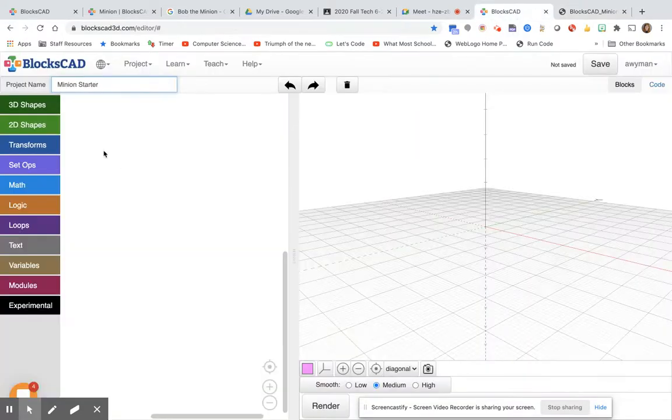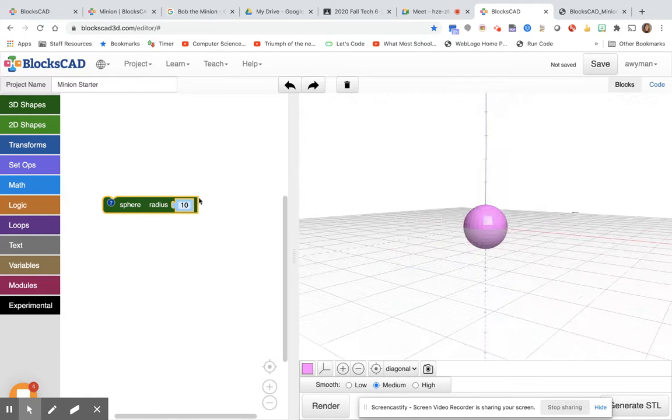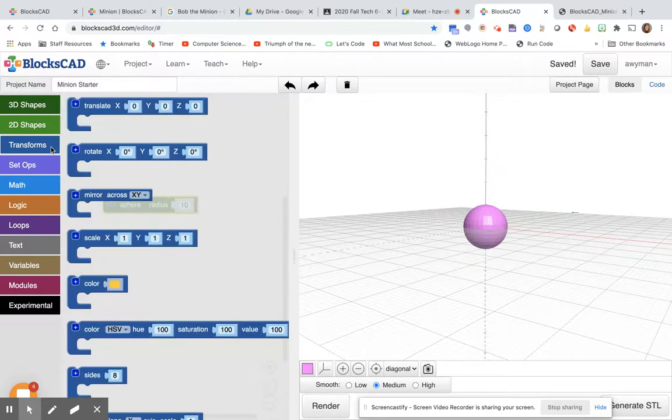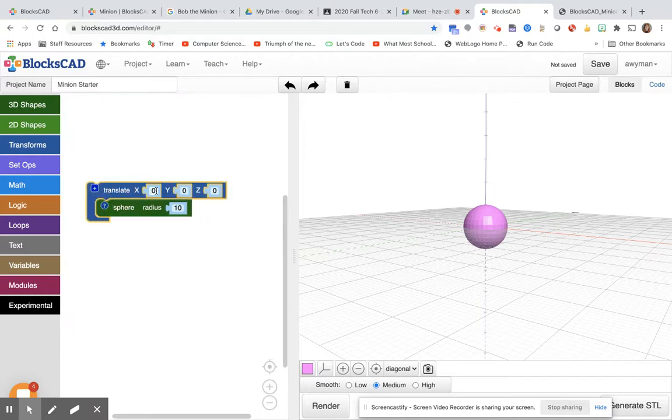So I'm going to go into BlocksCAD. And I'm just going to make a sphere. And I'm going to hit render. And I can see half of it's underground. So I'm going to need to lift that up. In order to do that, I'm going to get a translate. And I'm going to translate it along the Z. Now the radius is 10. So that's from the middle of the sphere to the bottom.